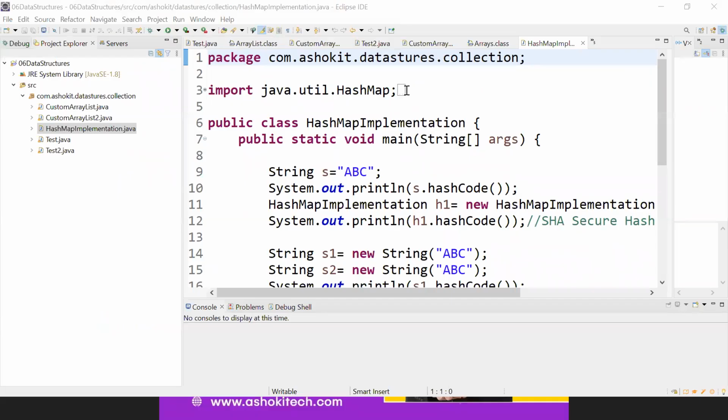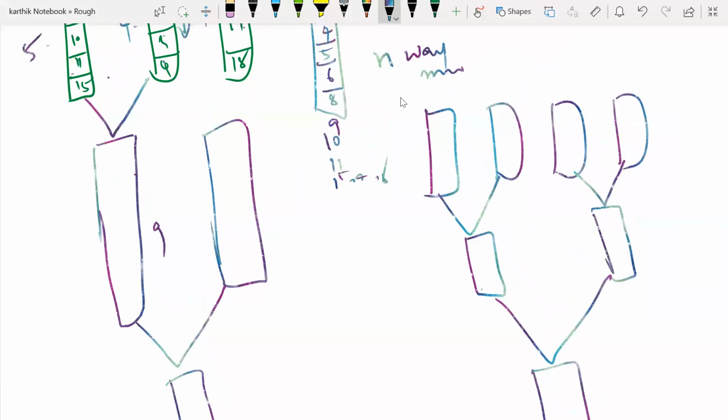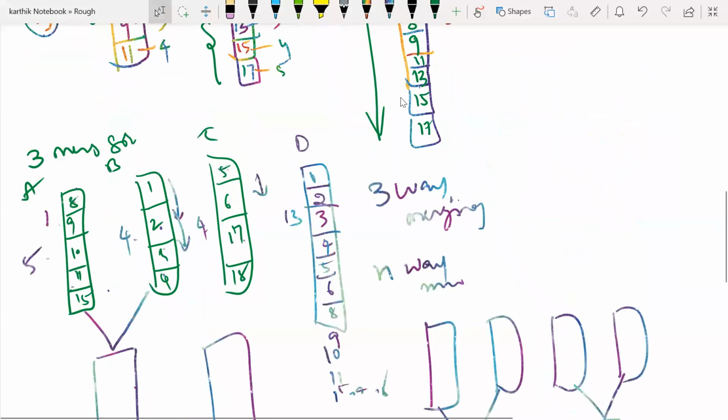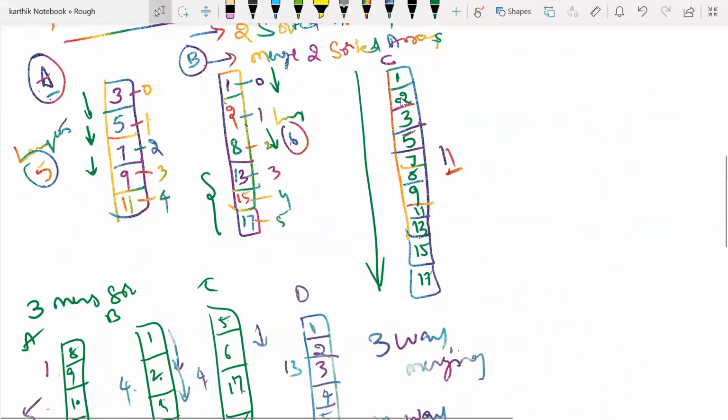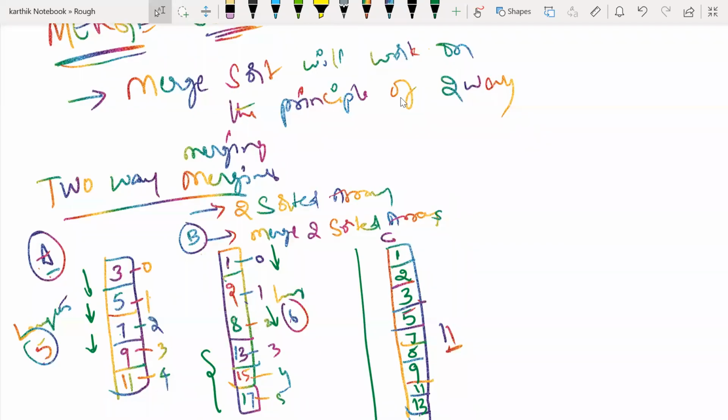Okay. Now, what is 2-way merging? What is the prerequisite to apply 2-way merging? The two arrays should be in a sorted order. Now, A is a sorted array, B is a sorted array, and then comparison.